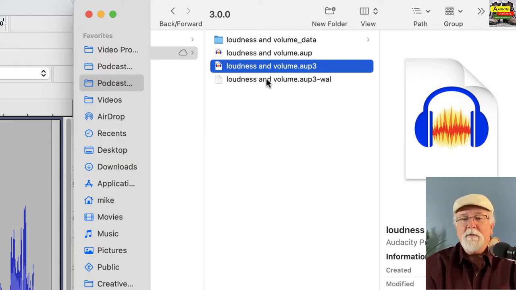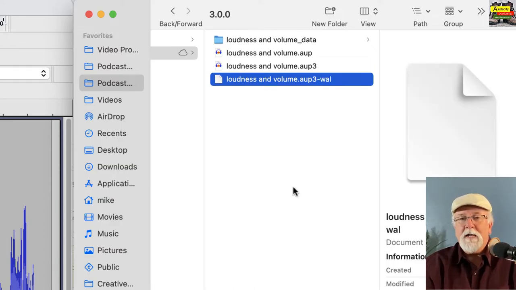Now this file right below it here is a temporary file that Audacity uses while I'm editing. And on a Mac, it's a .wal. It'll have a different extension on it in Windows, but it's a temporary file that goes away when you close the project. Audacity uses it while you're doing editing, and then when you're done editing, it goes away.